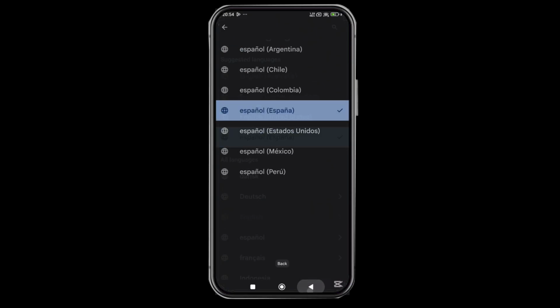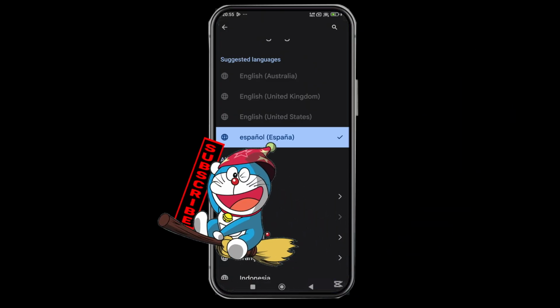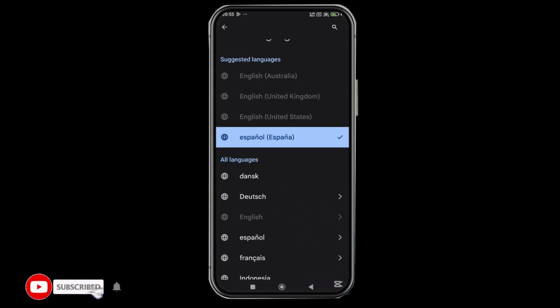And if you go back, here you can see you have successfully added that language to chat with Google Gemini. So this is how you can change or add multiple languages in Google Gemini.